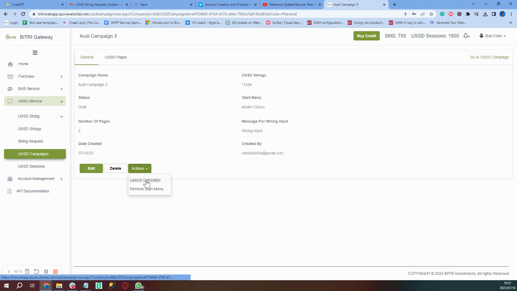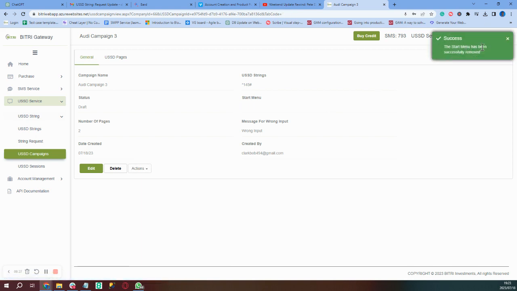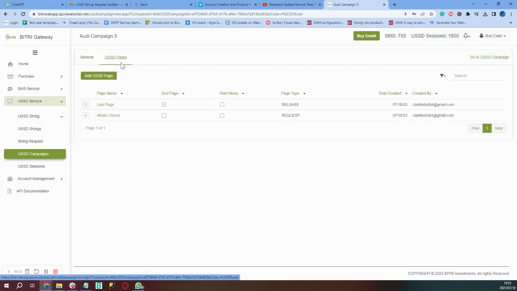Now let's say we want to actually launch the campaign. I'll say, no, actually, let's demo this. Let's remove the start menu. So when I click on remove the start menu, you get the idea here. The start menu has been removed successfully. And you can see your number of pages remain 2, but the start menu is no longer there. So if you go back to your pages, you would see that there is no start menu. I need to have a start menu, right? Because it's important to have a start menu.